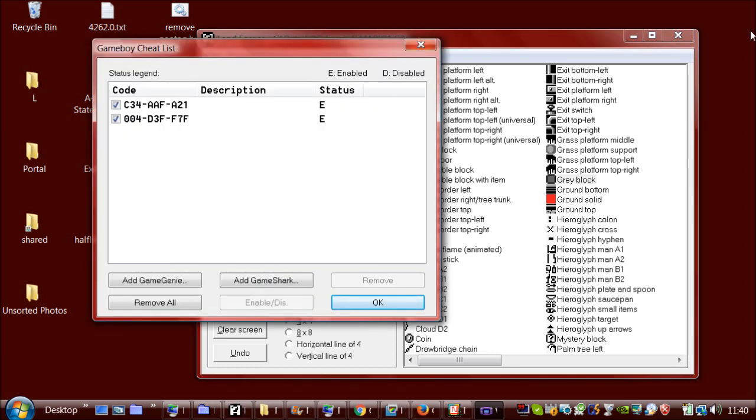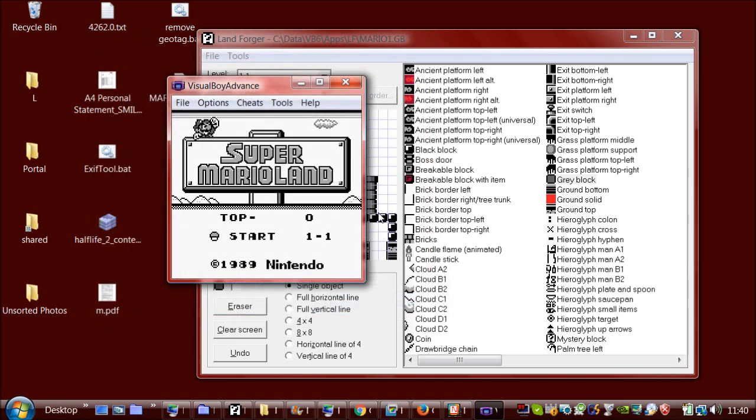This Game Genie code here is a useful one to have because it allows you to select a level you want to start on. So that's definitely going to be useful when you're editing levels. I put this in the description, with a link to where I got the code from. So for example, I can now go to level 2.1.